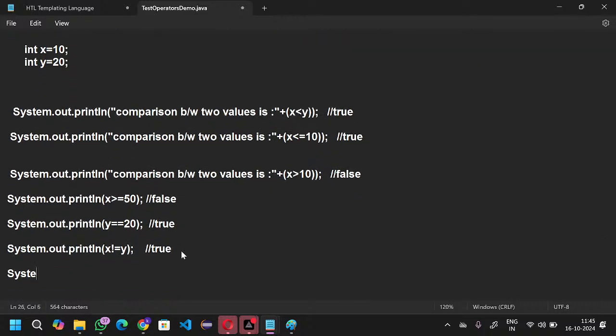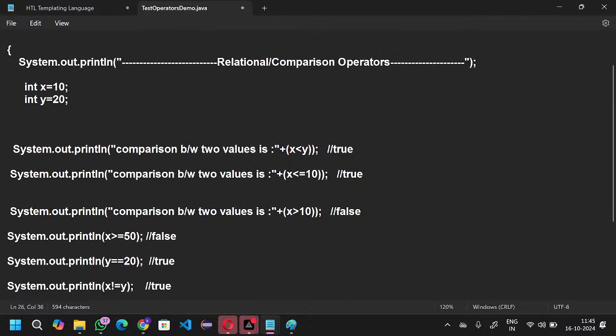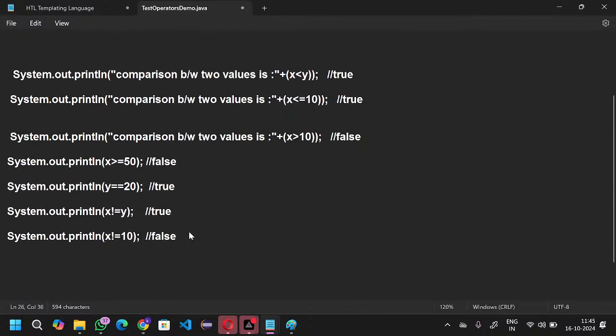And I will take one more thing, System.out.println, and x not equal to some value, I will take 10. Then in this case we will get false as the return. So these are all the symbols: greater than, less than or equal to, greater than or equal to, double equals, not equals.